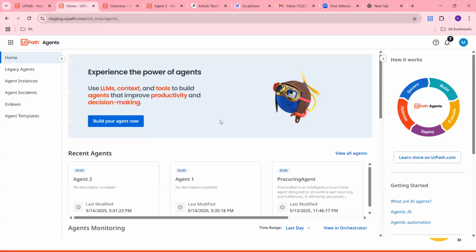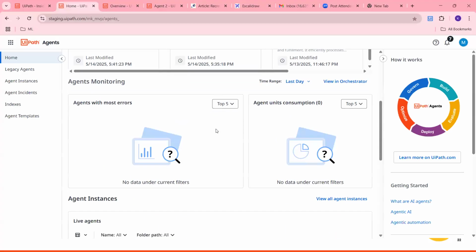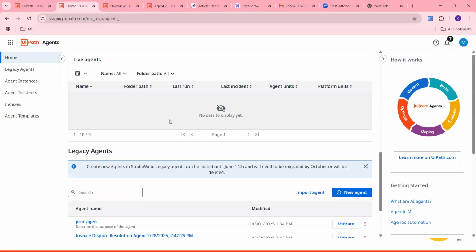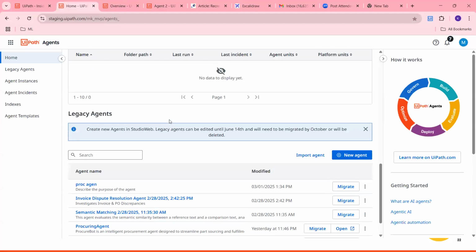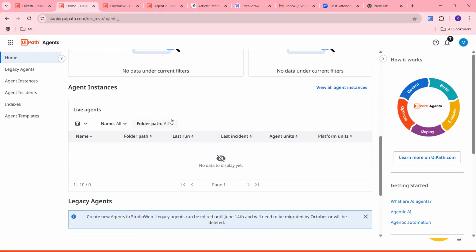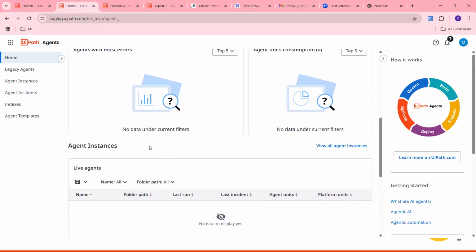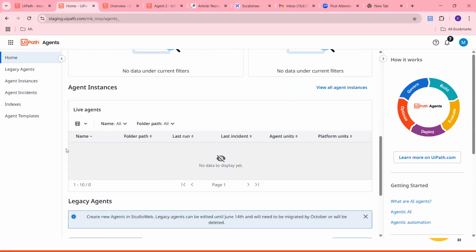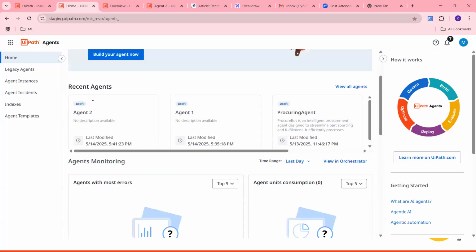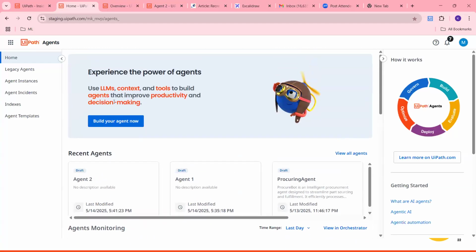Firstly, home. Here you can see an overview of all the agents, how many times they ran, and what agents you have already built. If there are any issues with the agents, you get a quick dashboard. If an agent is running, you can see the live agent running instance here. So this is an overall view of your agents that are available. That will be your home tab.